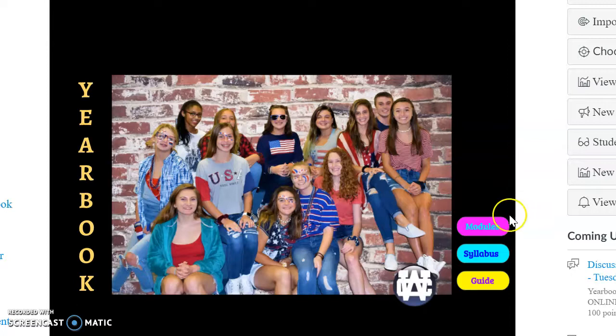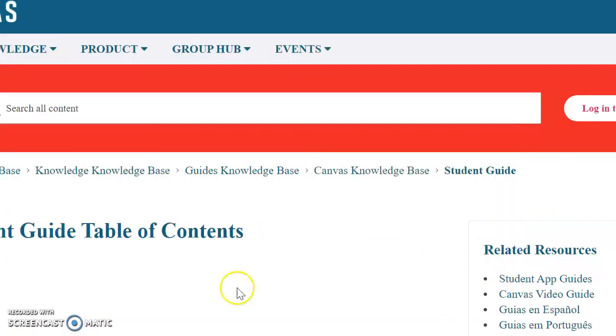On the front page, I gave you 3 buttons. I tried to pick 3, especially at the beginning of the year, that you would find the most useful. I think throughout the year, the modules is your number one button because all of my course material is set up in modules, and your guide is your number two button.